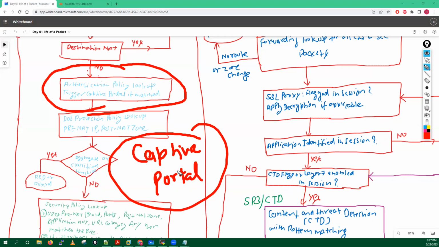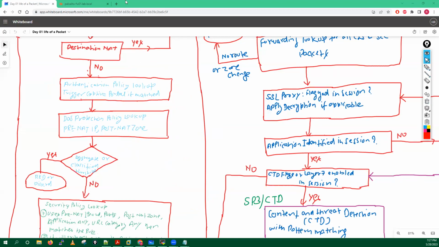Captive portal is something we configure for the contractor type of user. Before they are able to access anything through your network or your firewall, they validate their identities. So what if you have configured the captive portal? What will happen? The authentication policy will trigger. And guys, all these policies are here.